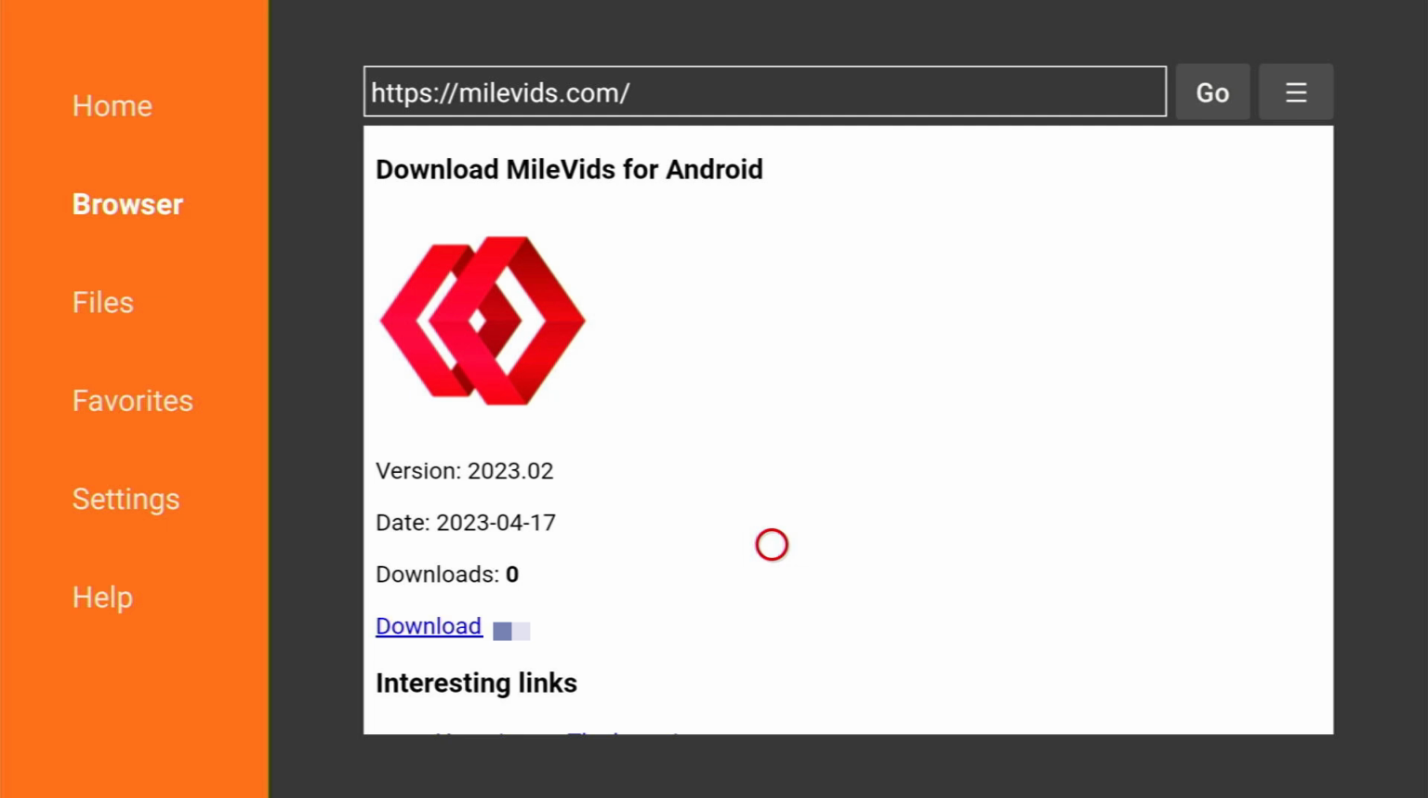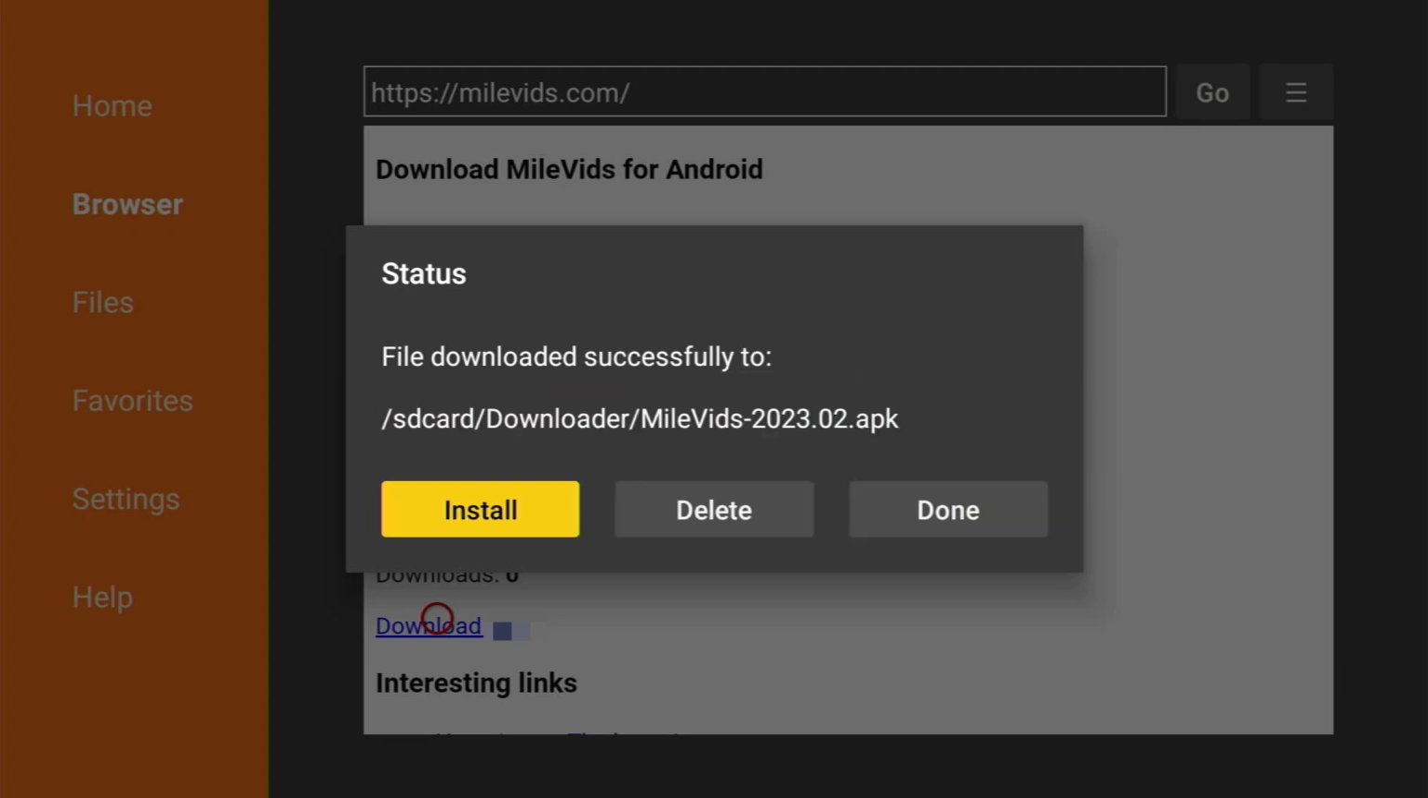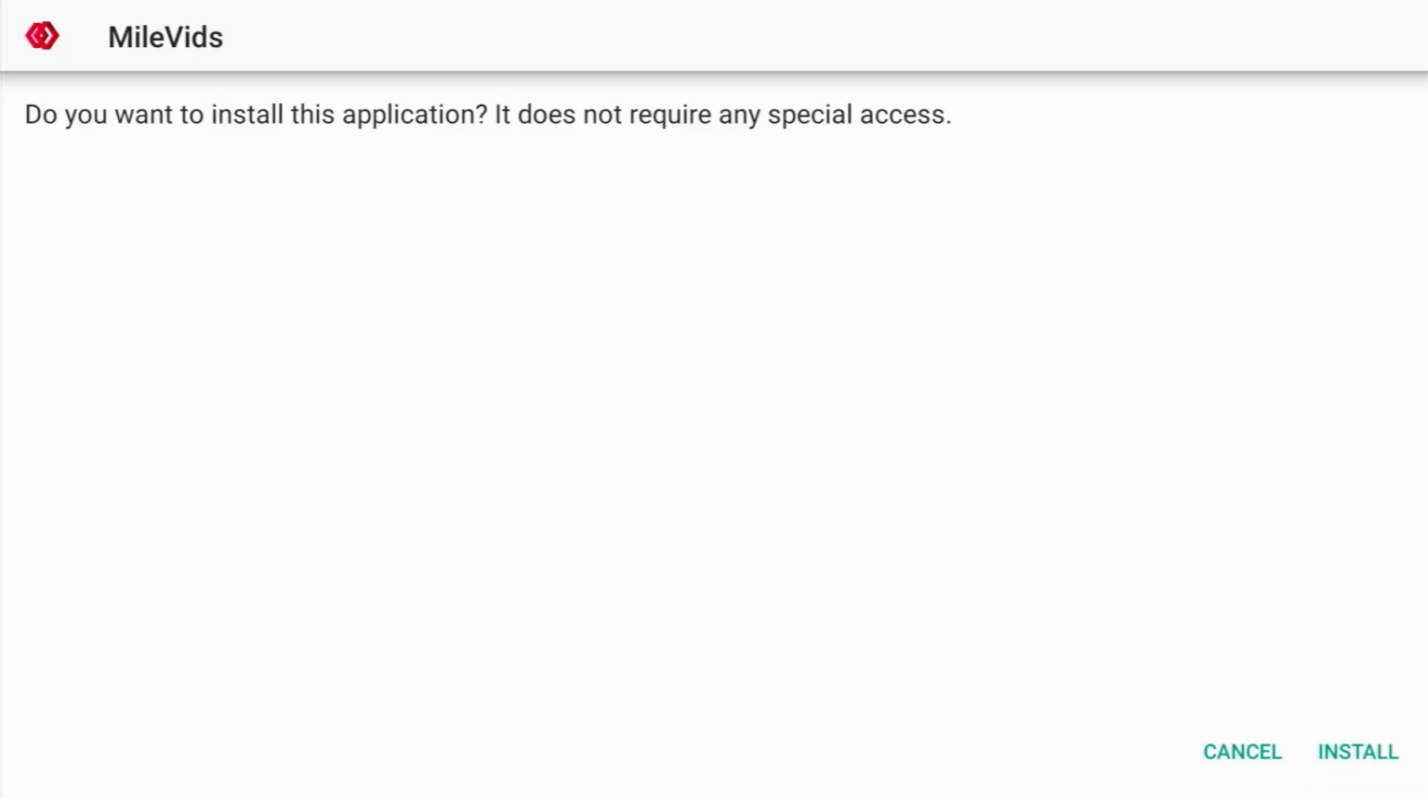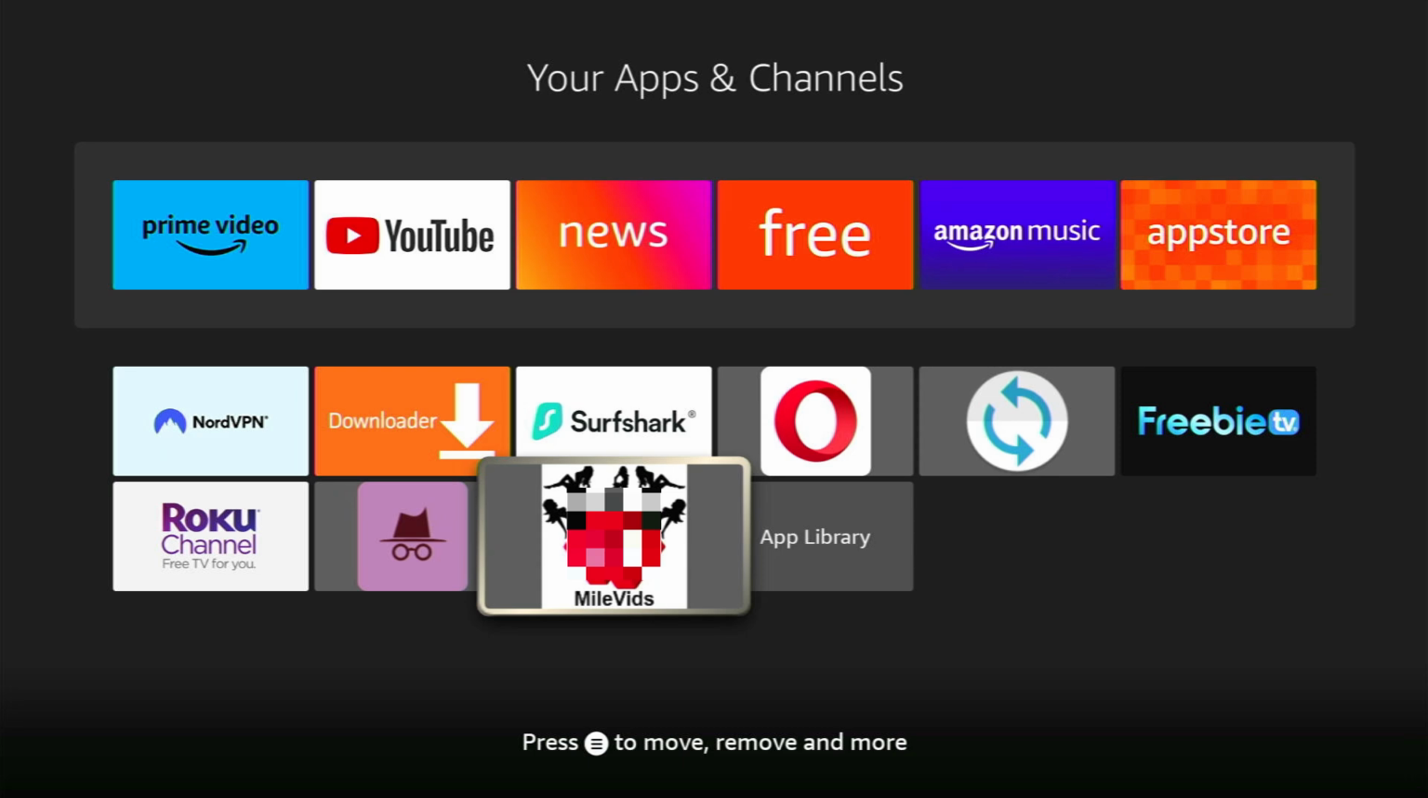Then a website is going to open, and all you have to do is just scroll to the very bottom of the web page until you see that download button right here. So we click on it and just follow the same installation process as we did for the previous app. So now we have a second app for adult content on Firestick today.